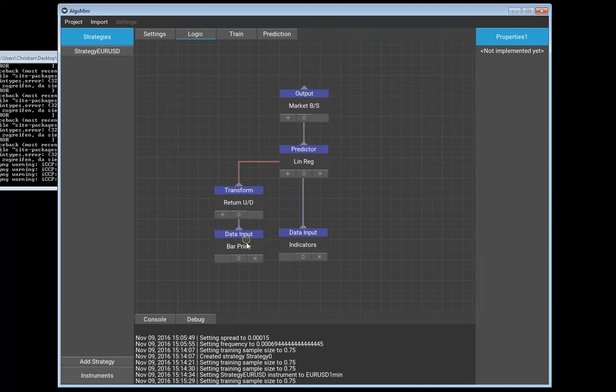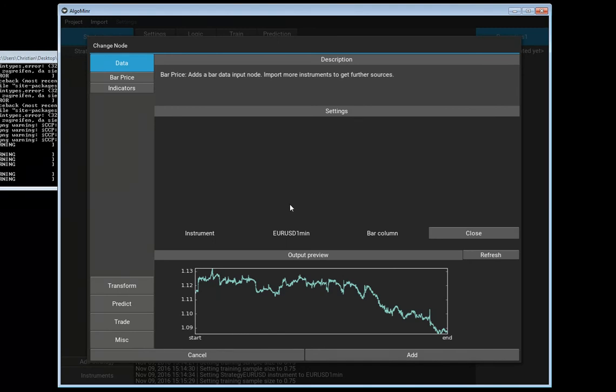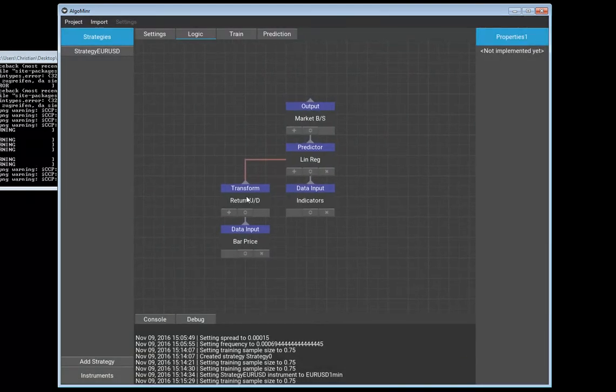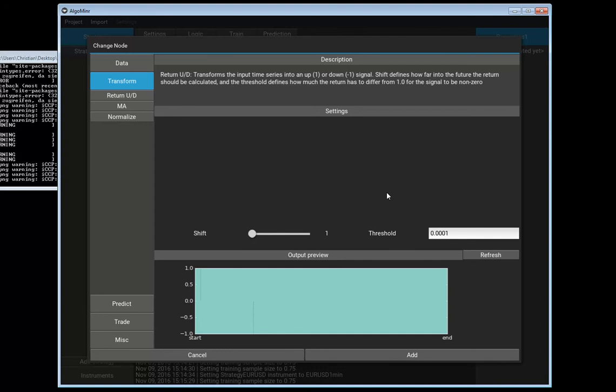So if we take a look at this bar price input node, I can click on this button to change it, and what you can see is just an output preview down here, and also which bar column should be given as output of this node. And we will just stick with the closing price, and we will add this node. And now we have also the return up down node, and this node is very important because it translates the input to this node into a +1 or -1 signal. This is to label which points are good points to buy or sell this instrument.